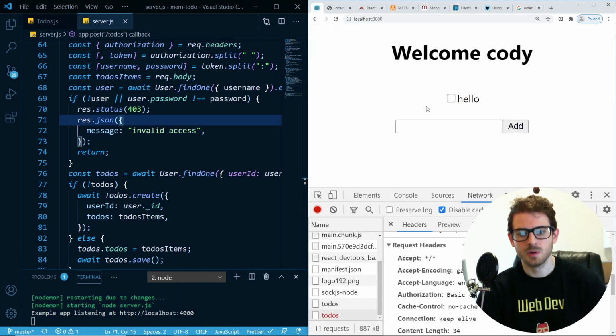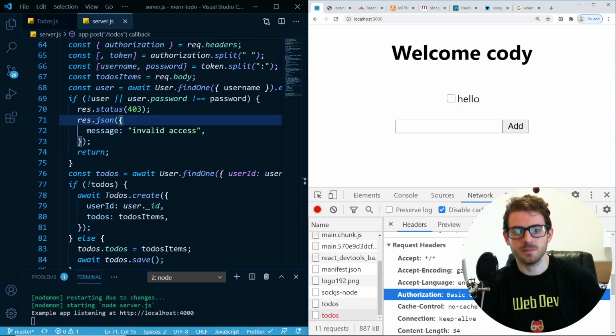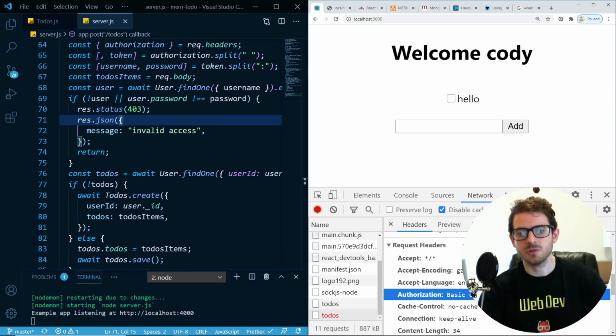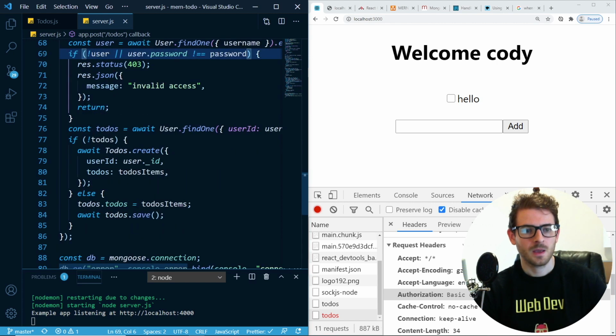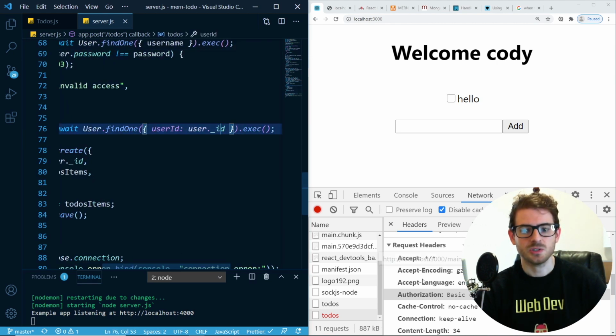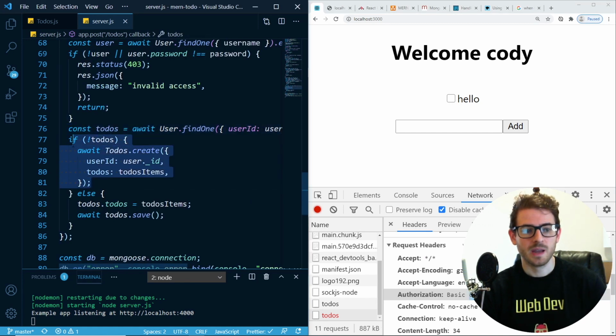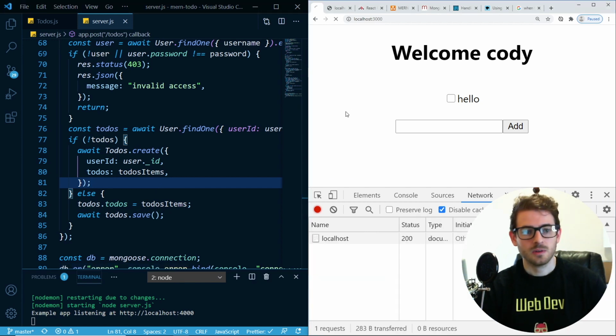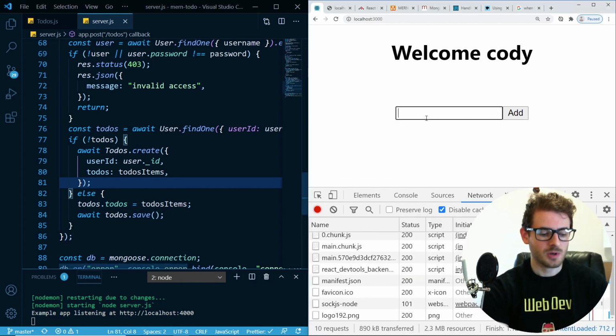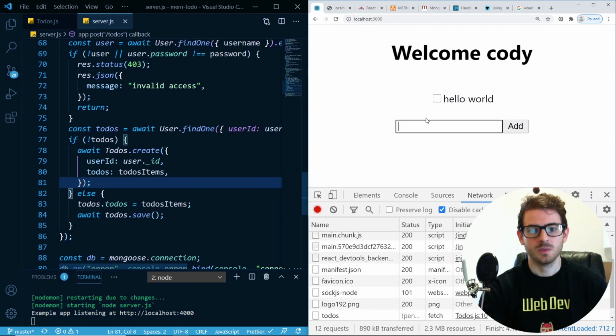So that's like someone is actually trying to change and access an endpoint with bad user information or a bad password. So we'll get back a 403, and then we try to fetch the todos where the user ID matches the user that is Cody. So if we don't have any, we create a new one. And if we do, we just update the todos and we save it. So let's try this out. I hope this works. I don't know. Let's just type in a new todo and say like hello world.